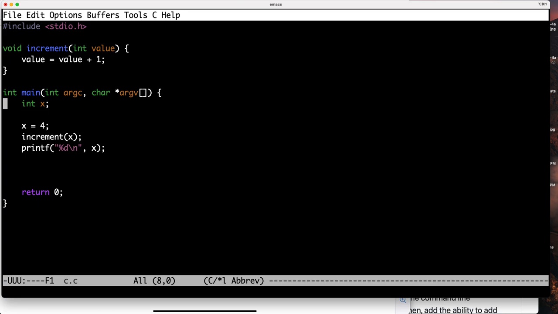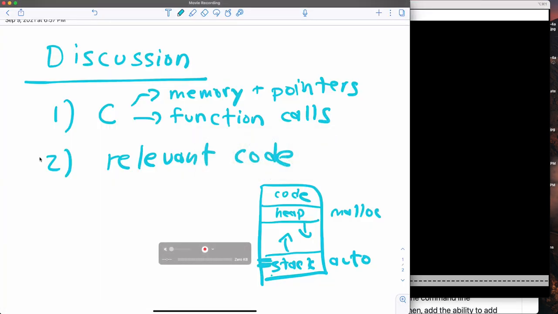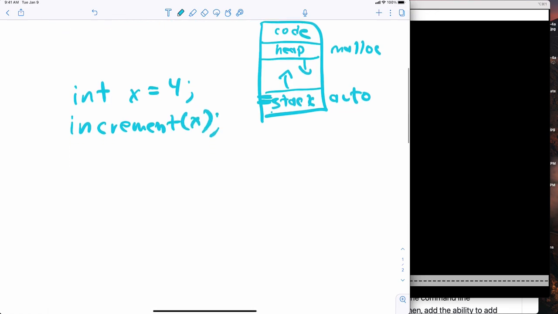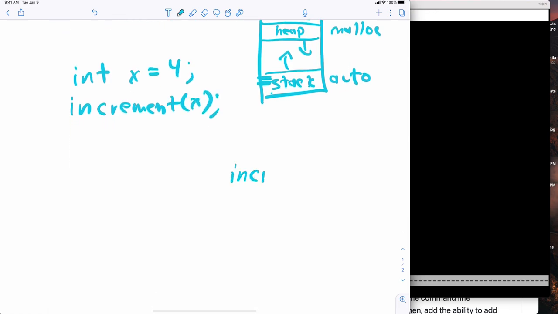Exactly. So when we call a function, we're passing these values, we're making copies of these things on the stack. So let's think about how that looks. We have int x here. It's equal to 4. And we call increment x. And remember, the function increment looks like this. It says int value. Let's call it v. And it says v = v + 1.